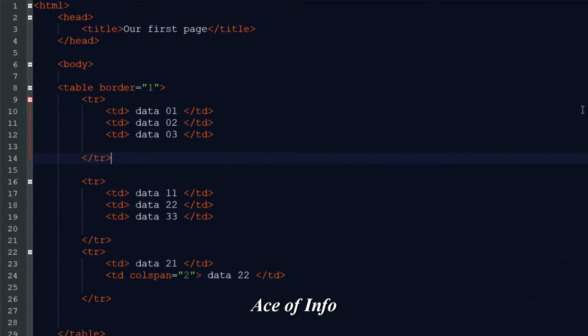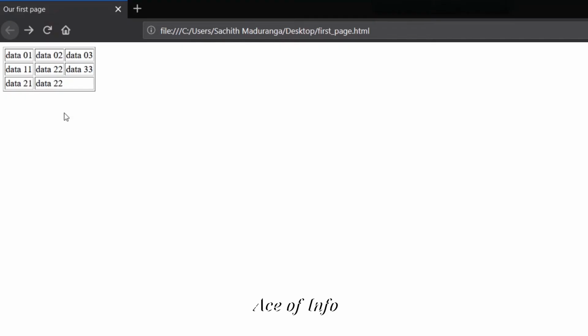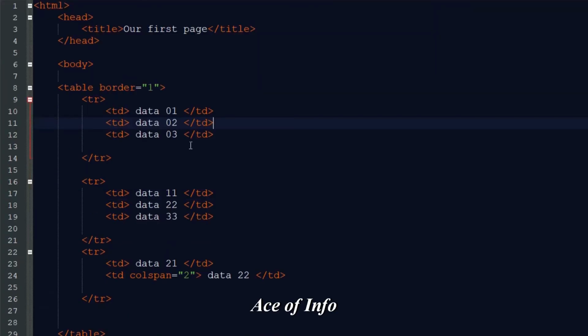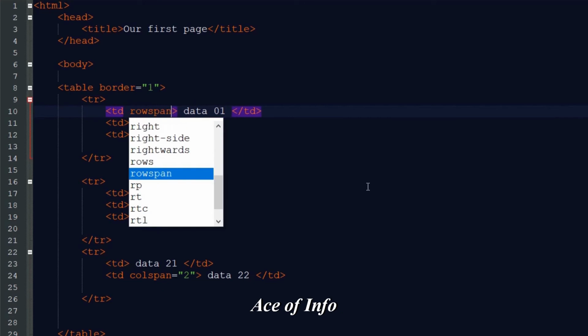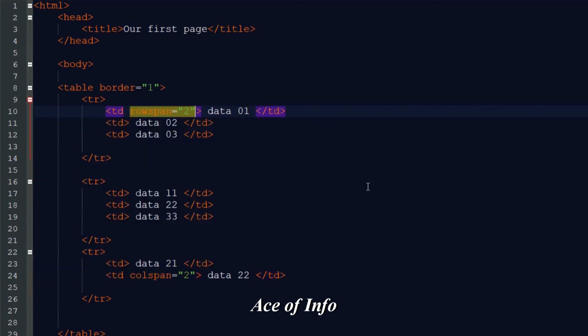Okay, so just like column span, we can also use row span. You can span the row. In this table you can see there are 3 rows. What if I need data 1 0 1 in here, data 1 1 also, and I need both cells to be 1? How to do that? It's very simple. All you have to do is go to this table 0 1 and put rowspan and give it a value of 2.